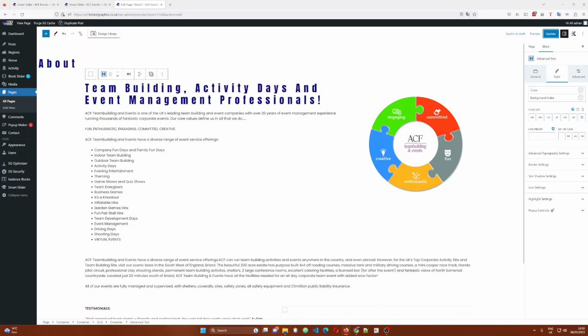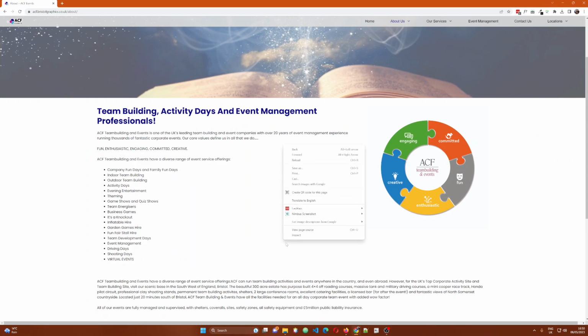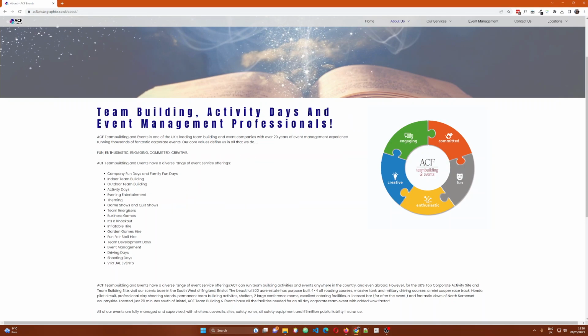Now if I reload this as an H1, it's quite a massive title. I'm wondering whether it's possible to condense this down. You don't want to call it about, because about's boring and about means nothing. So you want to have your big keywords in, this is what ACF does. So anyway, have a think about that.